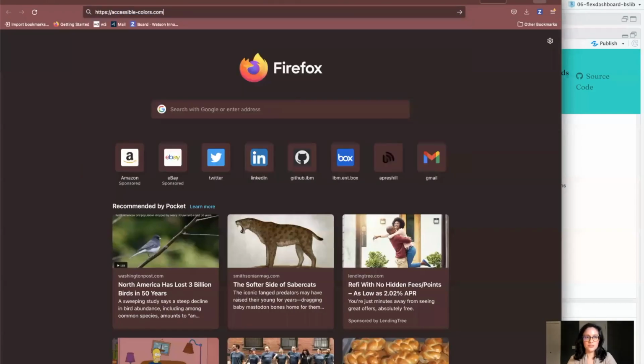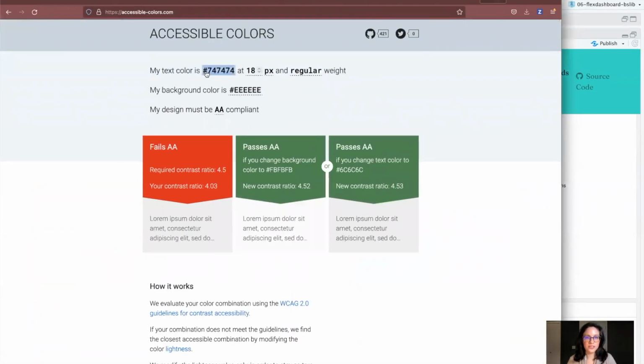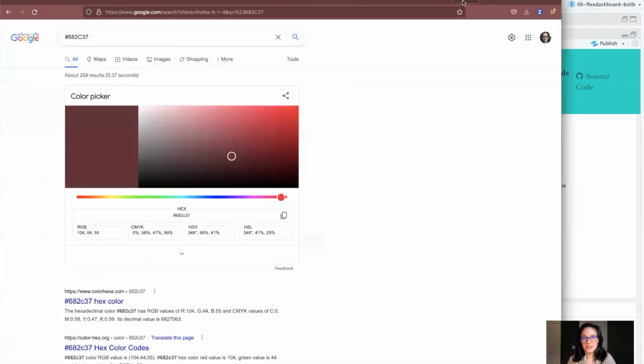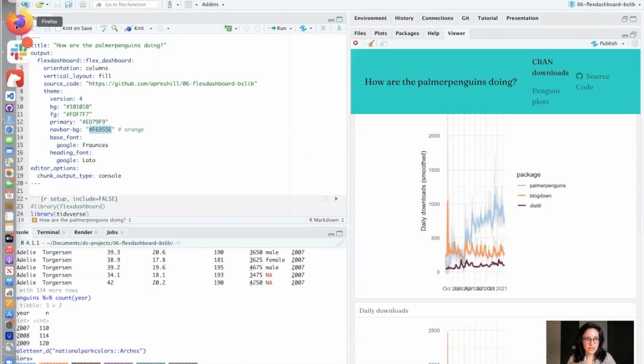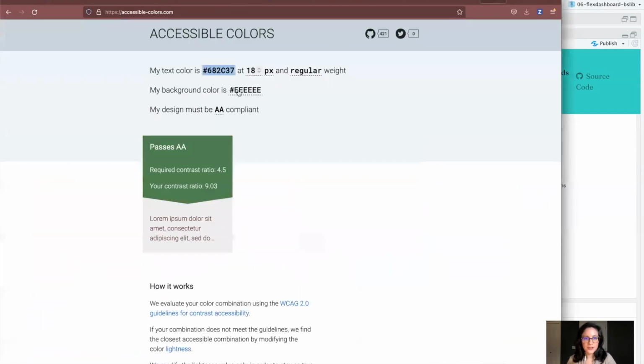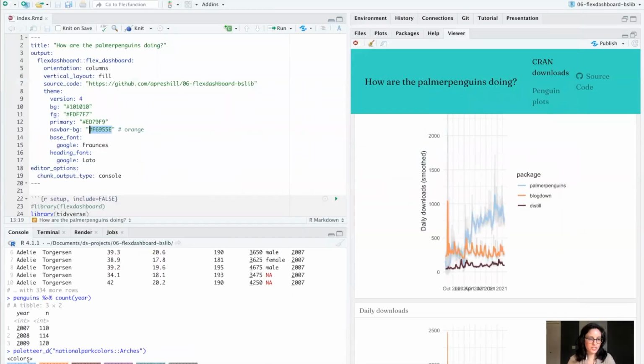Let me do a triple check on my text color. I go to accessiblecolors.com to do this. And let's put orange as the navbar background. And let's make sure, okay, that passes AA, but it does look kind of yuck. So I might be changing my mind.